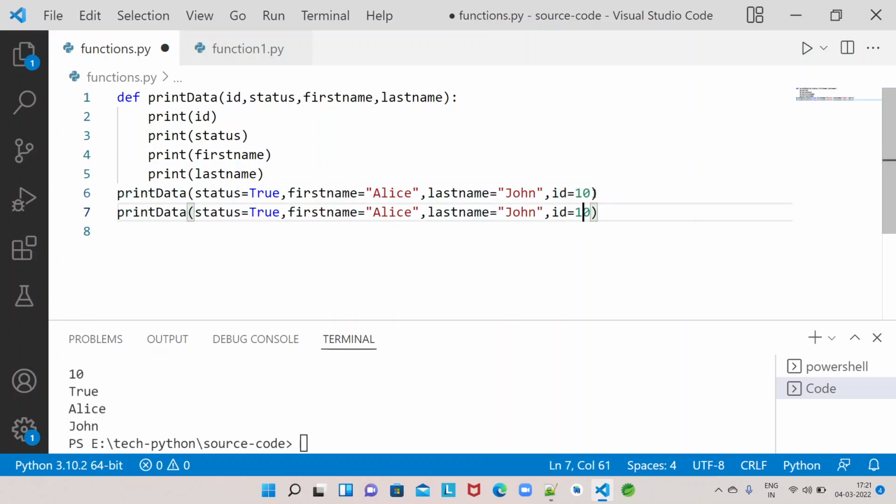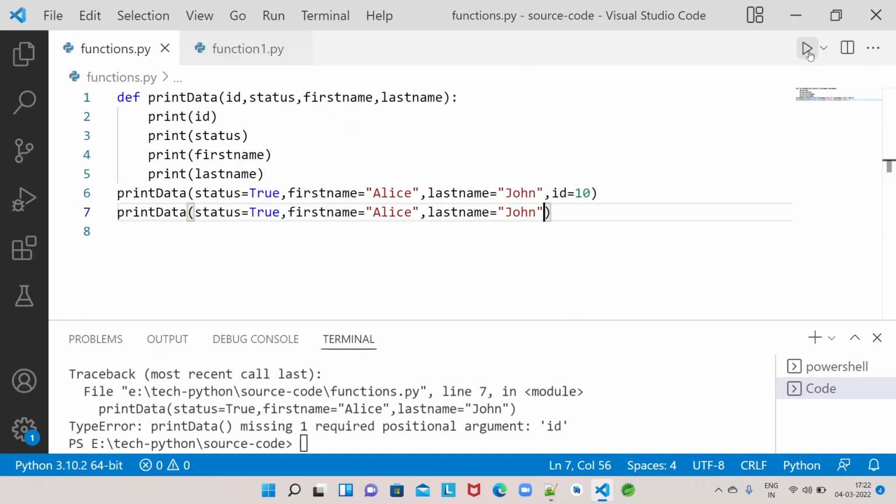In one part of the application I want to send only these three values because the ID is not available in that part of the application. So I want to print only these three values. Now let's see whether it prints or not. See, missing one required positional argument ID. So you have to pass all the values like this.